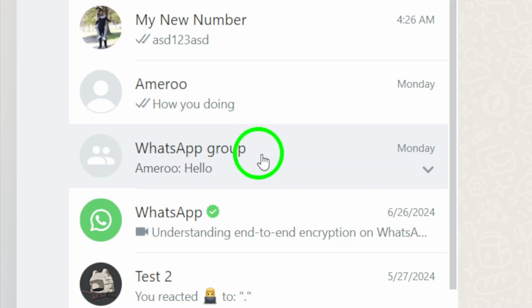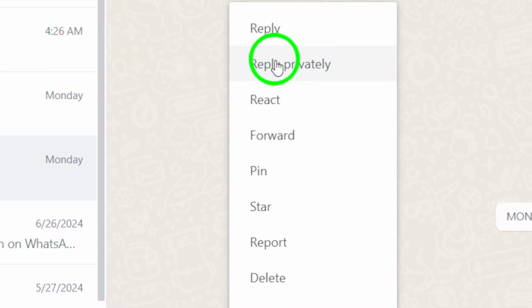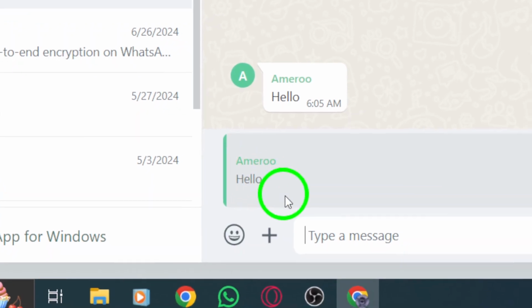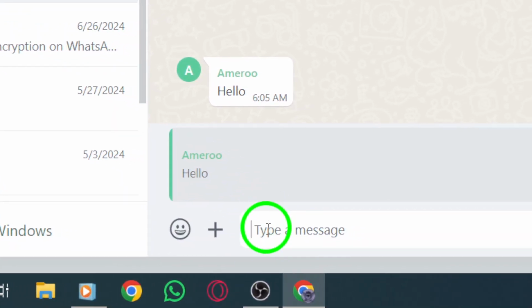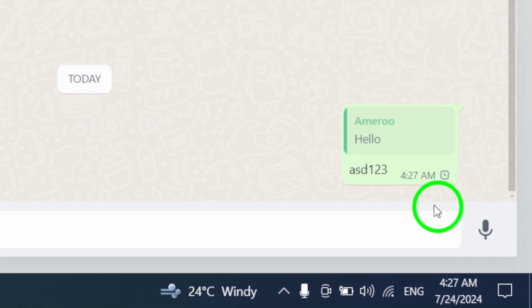Now here comes the new update feature. Hover over the message you want to reply to, and you'll see a little arrow appear on the right side. Click on the arrow to expand the options and select Reply. A text box will appear at the bottom of the screen for you to type your reply. Once you've written your message, simply click on the Send button to post your reply in the group chat.